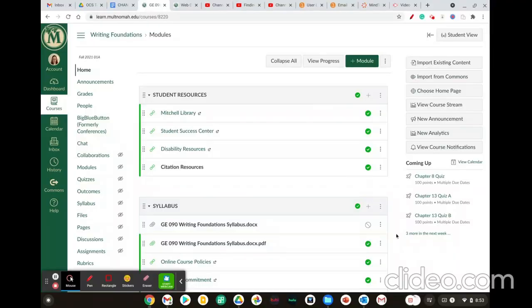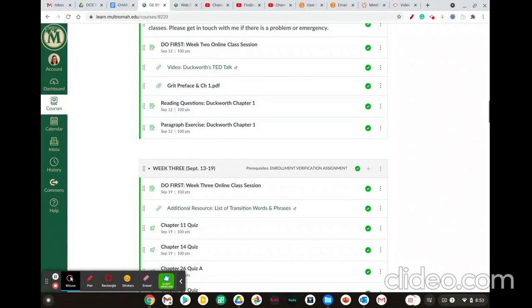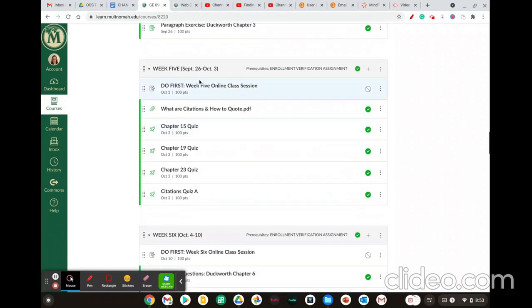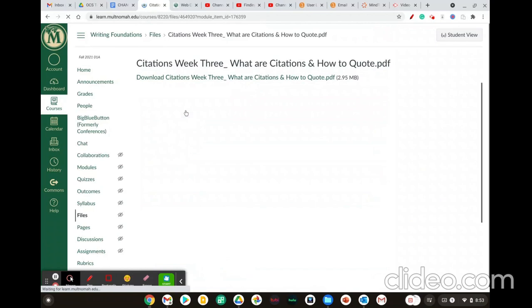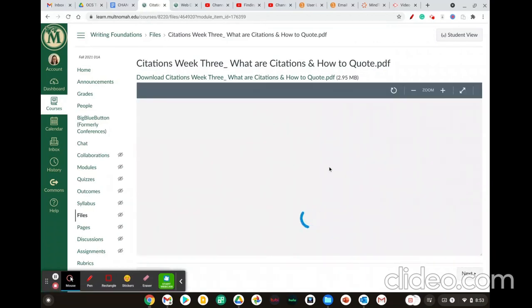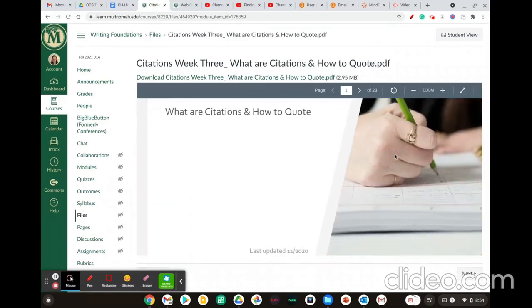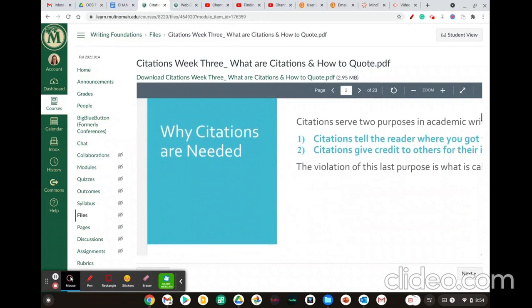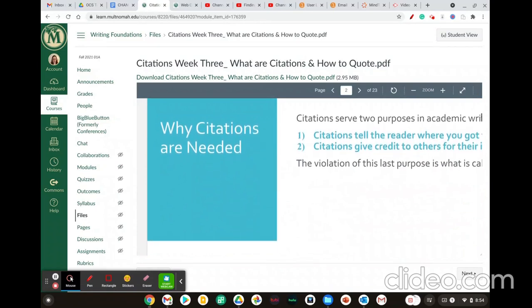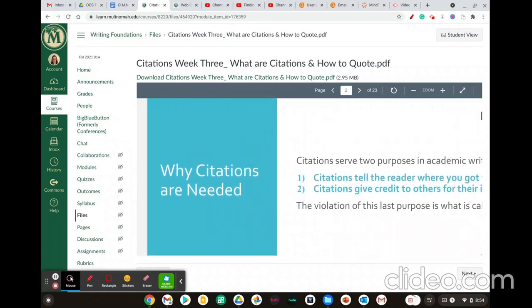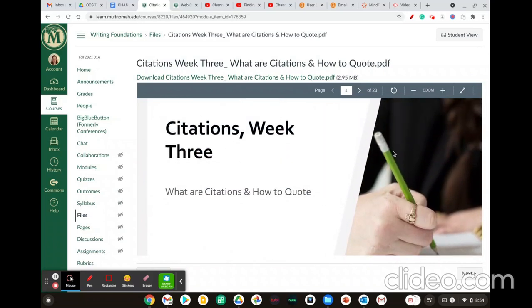To learn about the citations, you're going to go and find the document on our course page. To find that document, go to our course page and scroll all the way down to week 5, and then click on the document that says, "What are citations and how to quote?" And then you will need to review this document, and you will also have a quiz over this document. So keep this document nearby and at hand when doing the quiz because you'll be asked to refer back to it frequently.